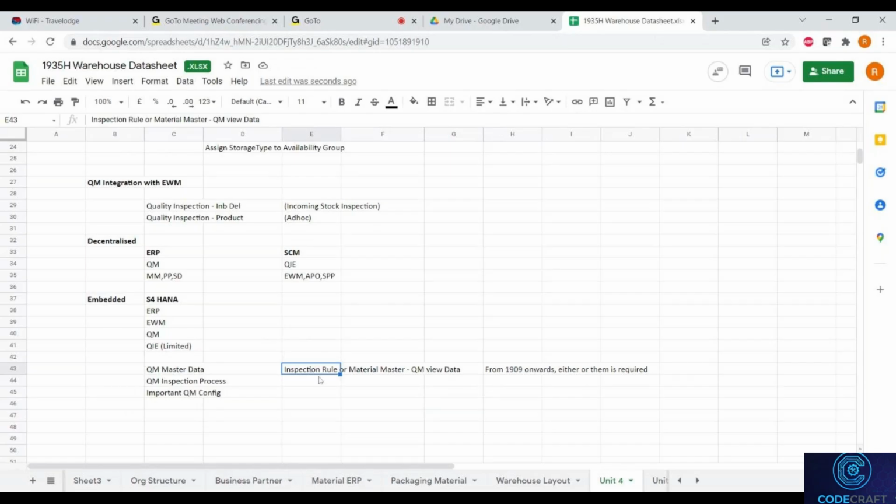So I will only maintain inspection rule. I'll not maintain QM master view, because I can maintain either of them. So in the project you have to decide which master data you will maintain. If I am already using QM, I'll prefer using QM view, because all other modules are using QM view, I'll continue to extend that and use the QM view for EWM also.